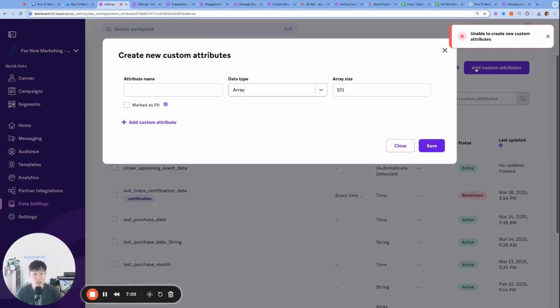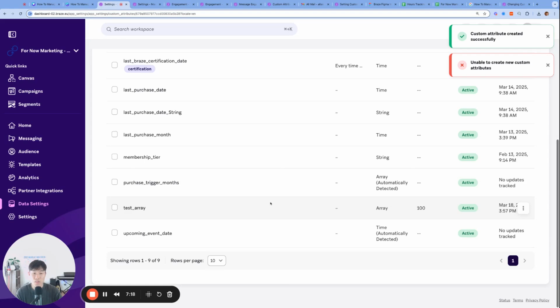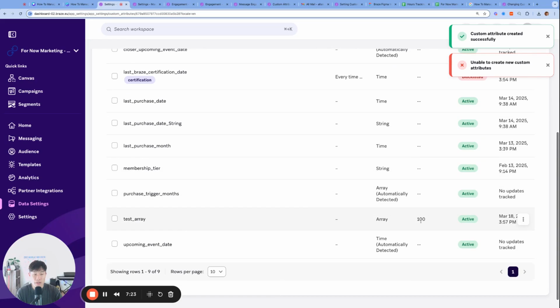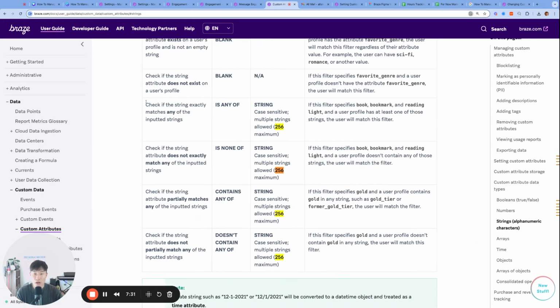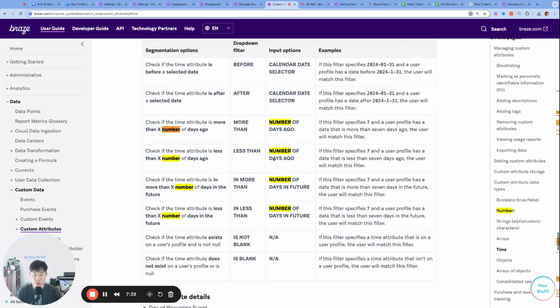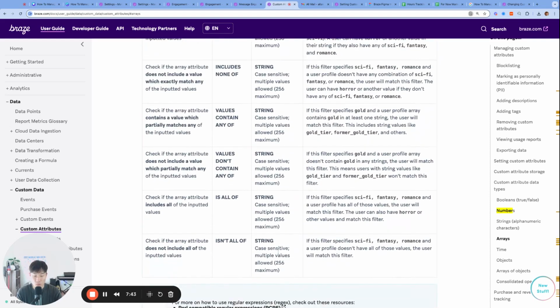I was unable to create it. Let's try that one more time. Test array, but then make it 100. And 100, I believe, is the in-dashboard limit. If you do need to pass that, you can reach out to Braze support. But that is where the max length comes into play. It's how many items your array includes, and for ours, it's 100. And if you are interested in other character limits, the string has a 256 character limit. And I'm not quite sure about numbers, but this documentation page may have some answers. All we're seeing is the 256 for now.